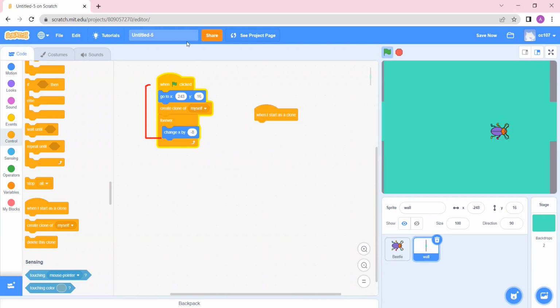When I start as a clone, as soon as the clone is created, the clone will directly move to this block and it will follow whatever is written below this. Okay, the original sprite will follow this coding and the clone will follow this coding. Now I want the clone as well to move. So what I'll do is I'll duplicate it and I'll place it over here. Now what will happen? Now where is the clone? The clone is hiding behind the original one. Why? Because both of them started moving at the same time and with the same speed. I hope this much is clear to you.